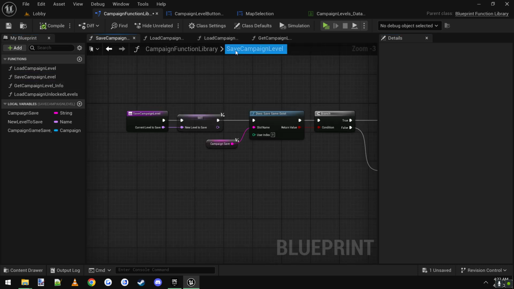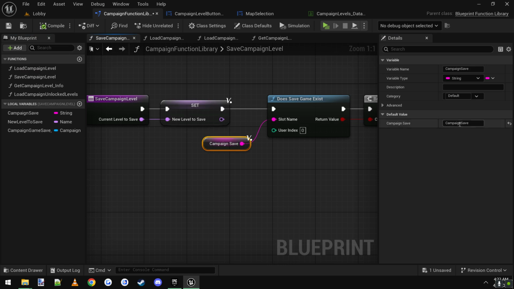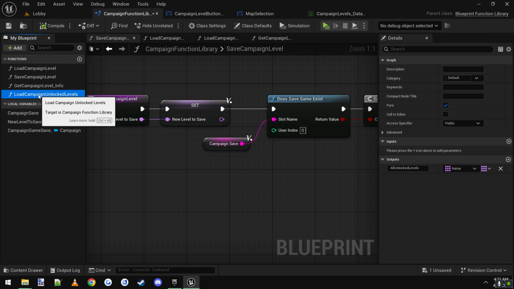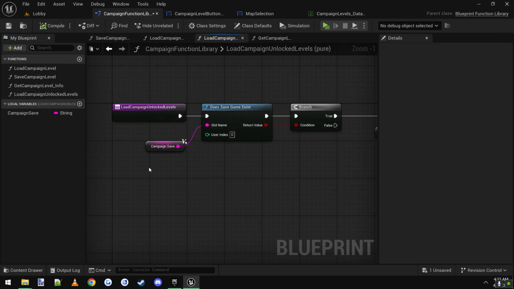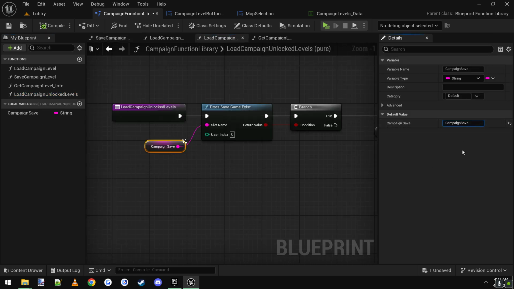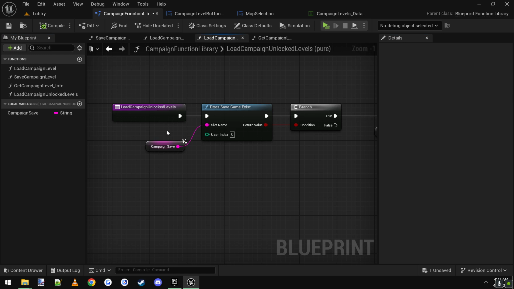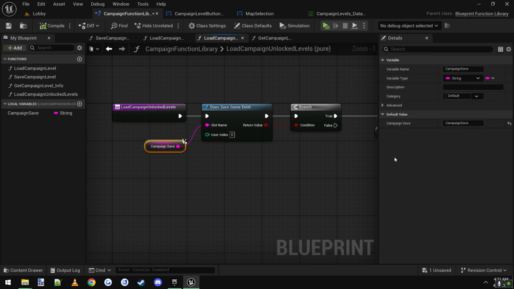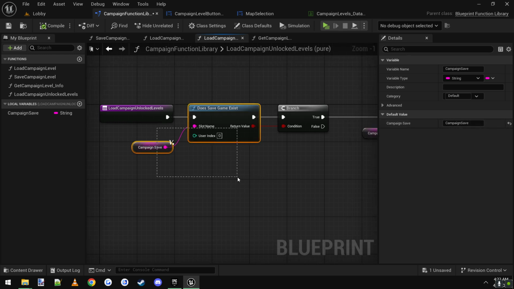So if you want, open up save campaign level and copy this name and go back to your load campaign unlocked levels and paste it in there so you know that it's typed the exact same way. It has to be spelled in the exact same way. So once you have that, you can start.